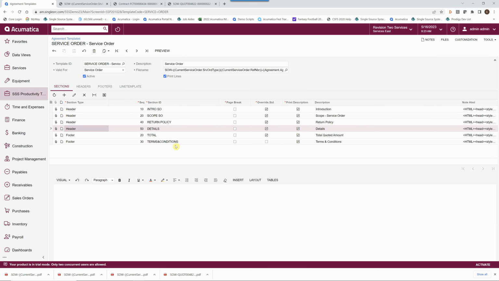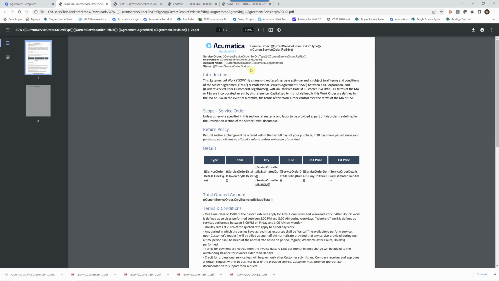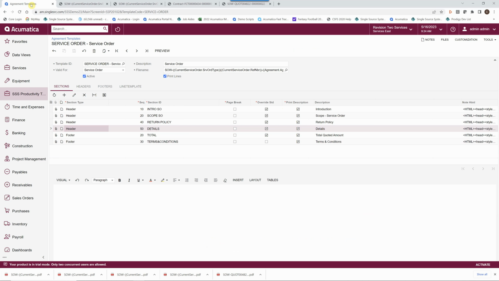Now, just as a reminder, here you can preview as you're working on this. Remember that you can preview these in the agreement template area, but again, they aren't going to have data on them. You can see here that it shows the data fields that it's going to insert when you run it from the service order, but they're not in here. So I'm going to go ahead and go into the service order to show you how. I've created this template. How do I use it now?